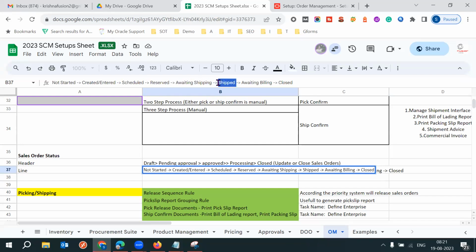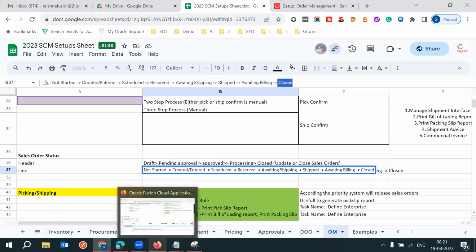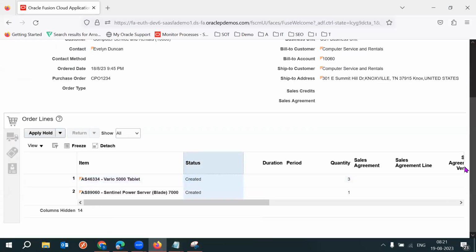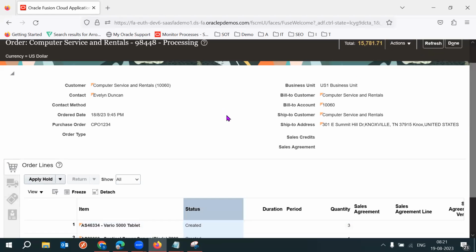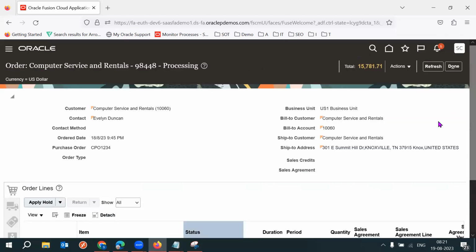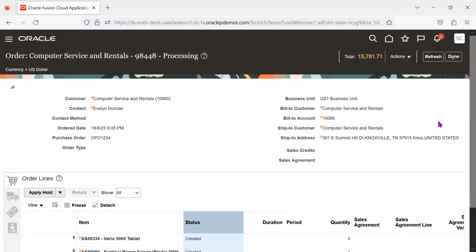After that, shipping. After shipping the product, the status is changed to shipped. After shipping the product, the status is changed to awaiting billing. Till the invoice generation, the status of the sales order line is awaiting billing. After that, the status of the line is changed to closed after invoice. But right now, our sales order is in the created state only. It should be changed to scheduled and reserved also. That has not happened. Okay, we'll see in the next screens.